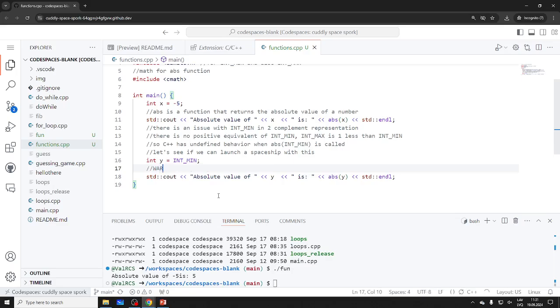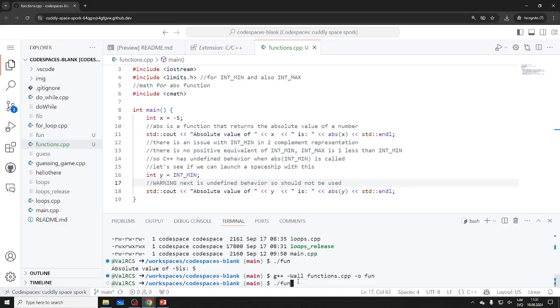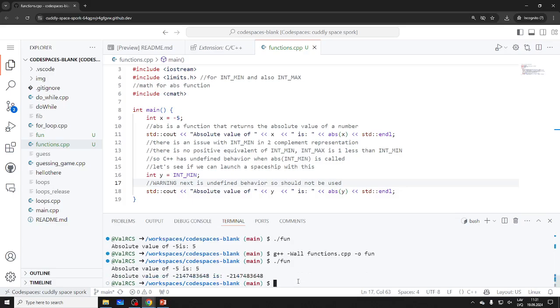Warning. Next is... so should be used, right? I like doing things that you're not supposed to do, right? So let's compile it. I wonder if it's going to complain about this. Probably not. No, it doesn't complain, right? You could have maybe some other, right?